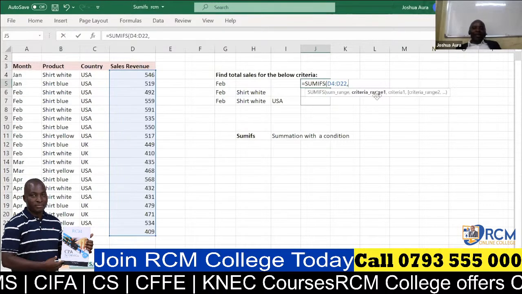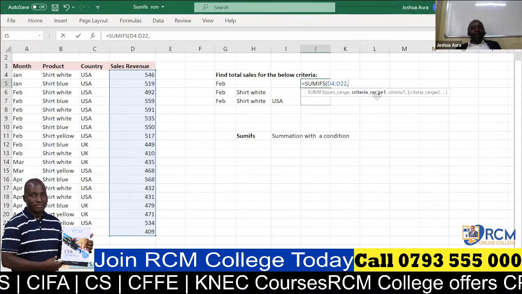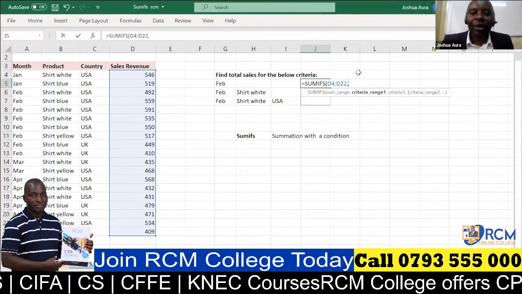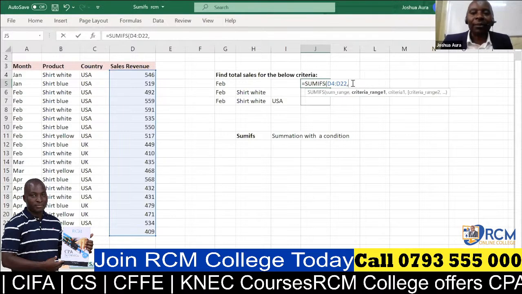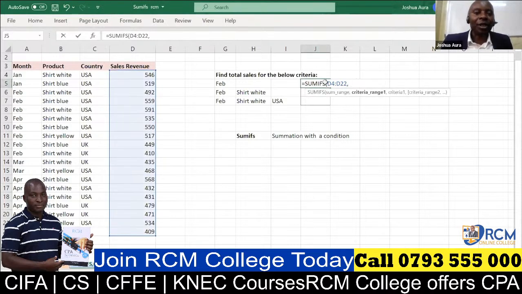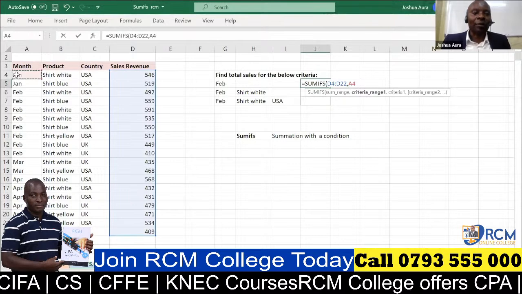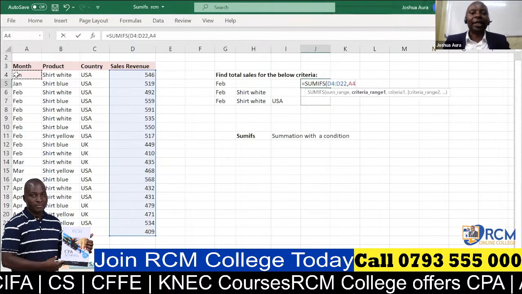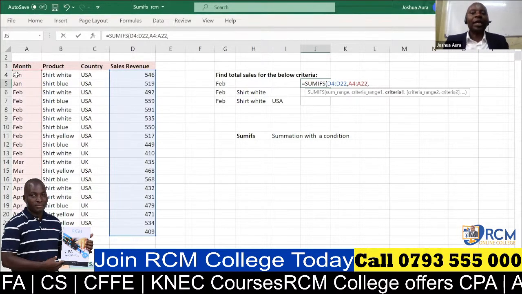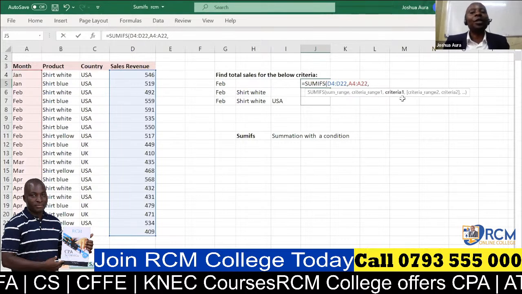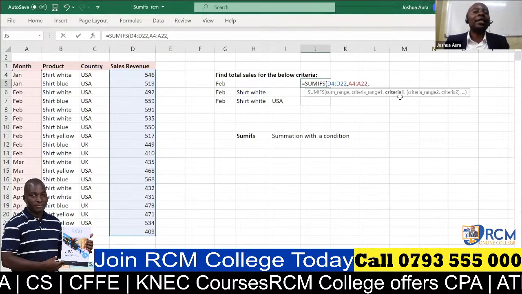So it's column A, isn't it? It is where our February month is found. So, ladies and gentlemen, the criteria range is column A. So the whole of column A has to be highlighted like that. From there, we say a comma. From there, they want me to give them the criteria itself.